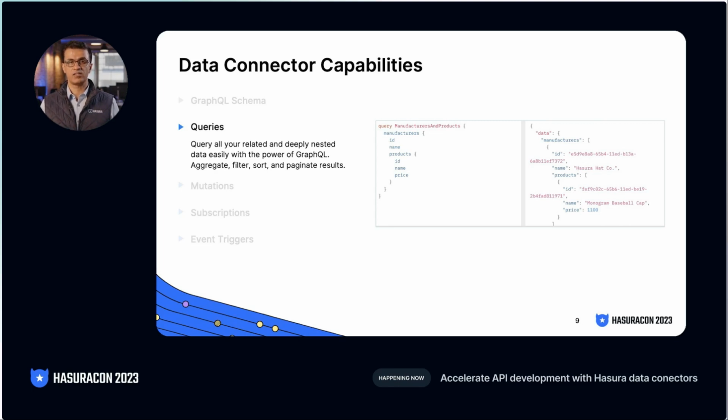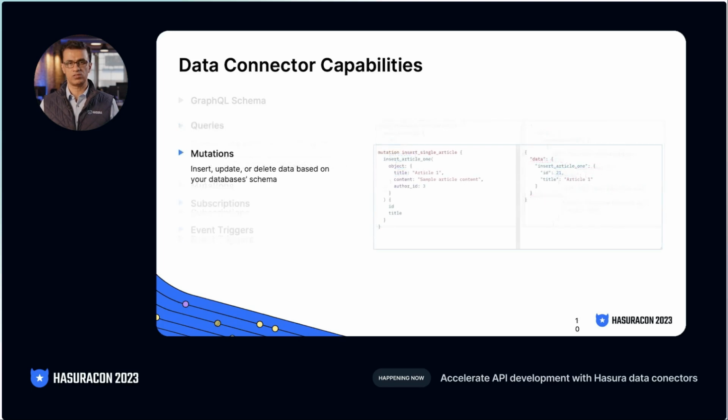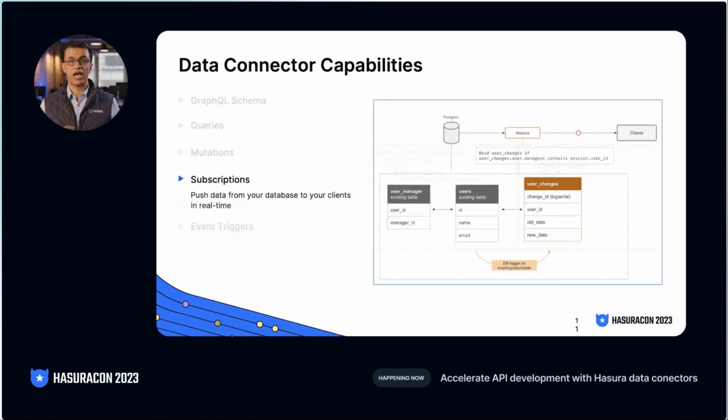As you would expect, the next capability is mutations. A GraphQL mutation allows you to create, update, or delete data. Next up is subscriptions. These allow you to push data from the database to a GraphQL client in real time.